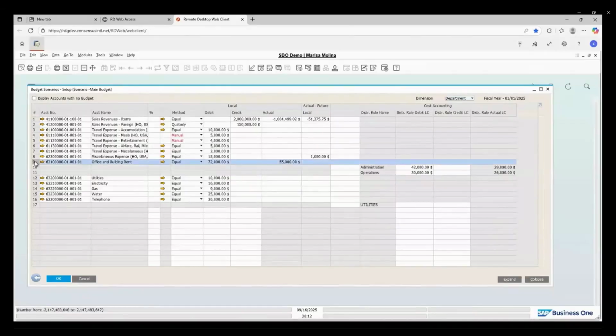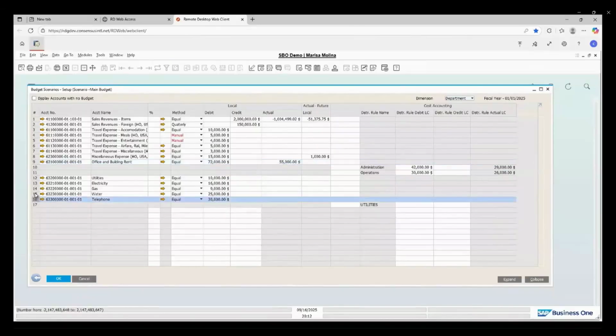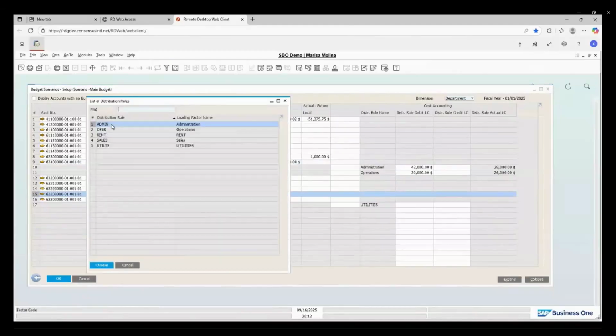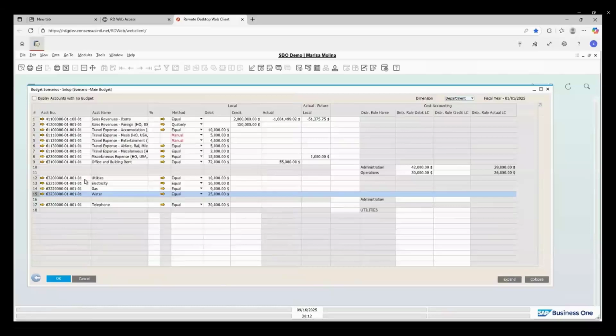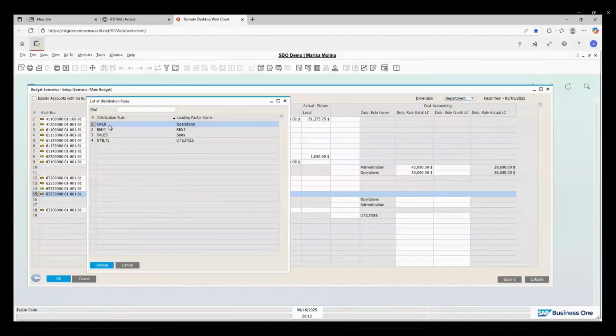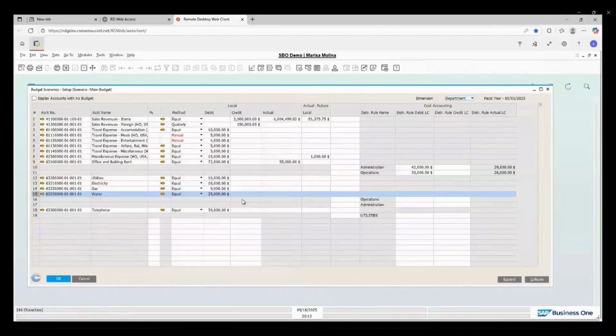Basically, if I say, okay, let's go to telephone, let's say, or to water, instead of doing the double click that will open my distribution method, with a right click, I say add a cost center. So I can say, okay, I'm gonna add administration. And I will also add another cost center. I'm going to say operations. That's it. So now I can assign from those 25,000.